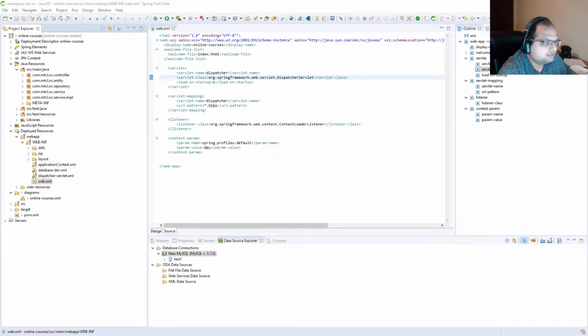And welcome everyone. So in this video we will have a look at Web XML. Web XML is under deployed resources, web app, web INF, in that folder right away.